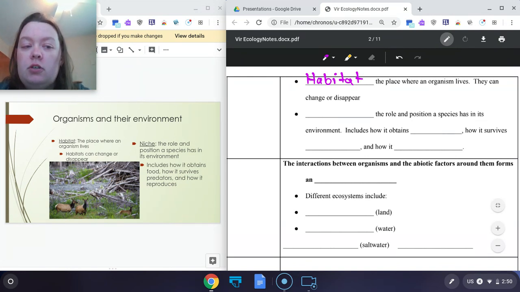And habitat is used to just refer to where an organism lives. So my clownfish are going to obviously live in the ocean near an anemone. That's its habitat. Whereas a deer is going to live in the forest. So habitat is where an organism lives.